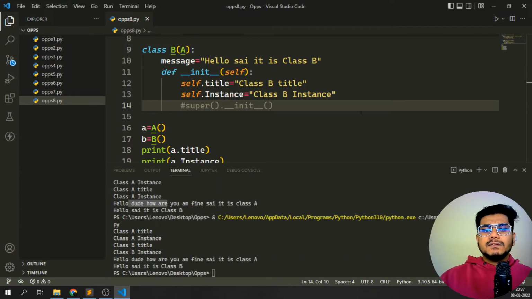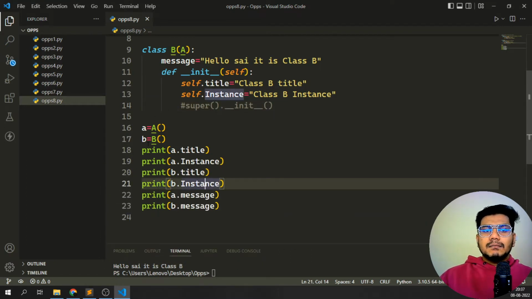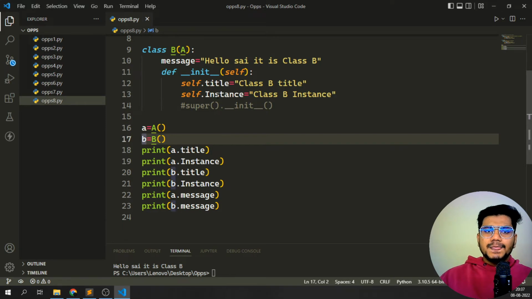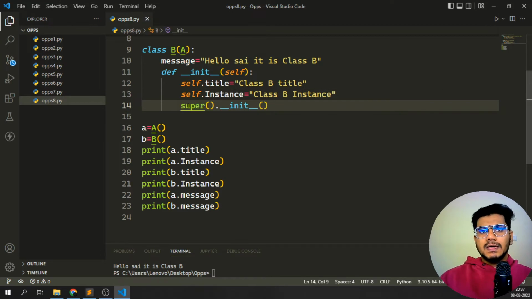If I try to run this method, you can see obviously what we were expecting before, that is going to print. B dot instance means B is an object of class B. So that is the instance we have, that is only going to print it over here. So suppose I'll just remove this much.